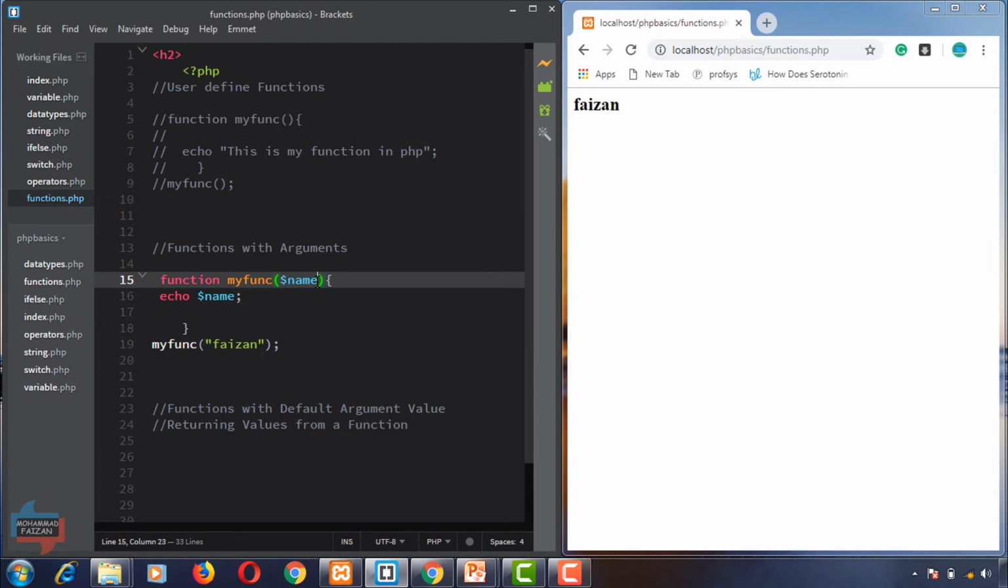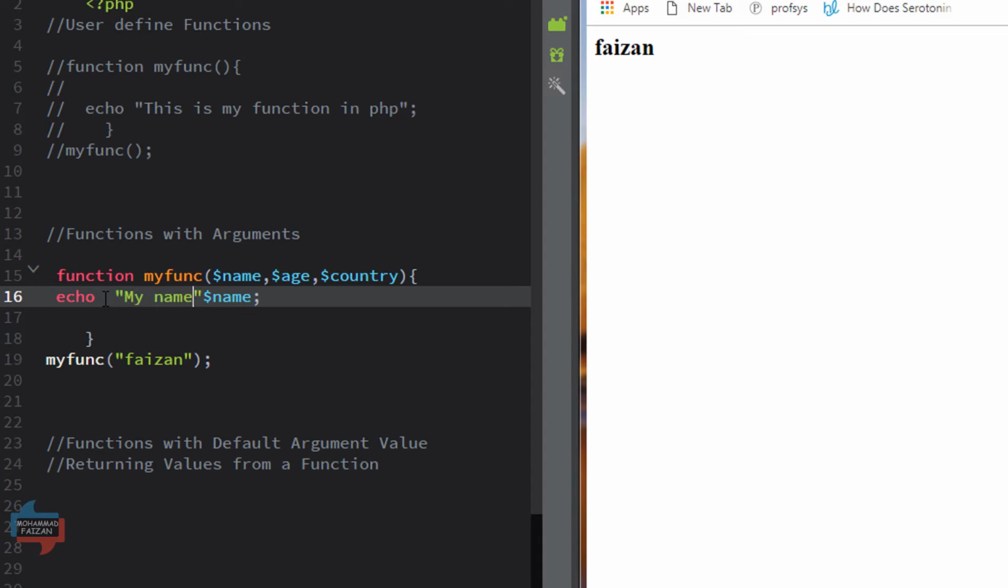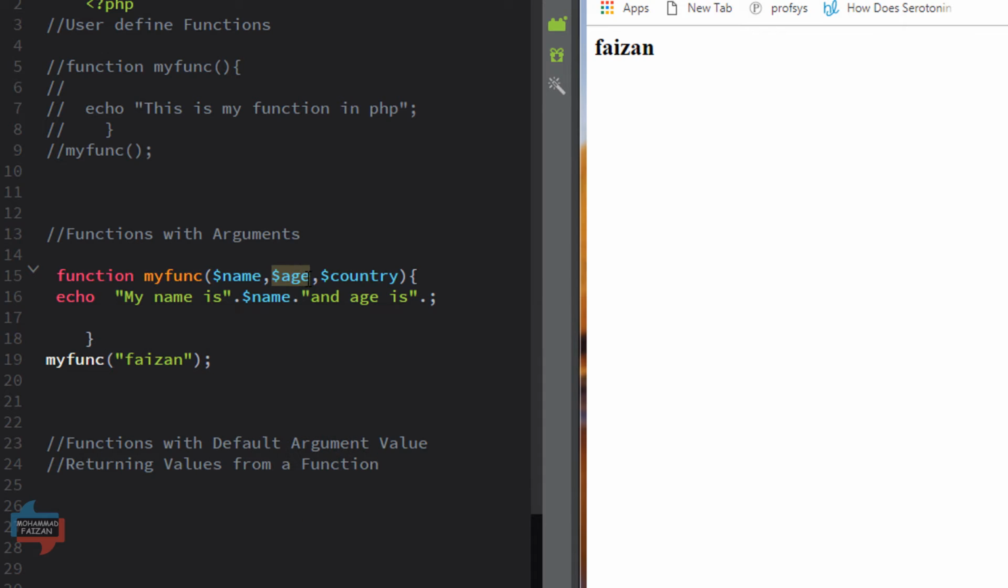Okay, let's see another. For example, age. We can pass multiple arguments or parameters in functions. For example, I can give here country. So, my name is, and I concatenate the variable here, and my name is Faizan, and age is. I am simply showing a way how we can use multiple parameters in a function. So don't be confused.